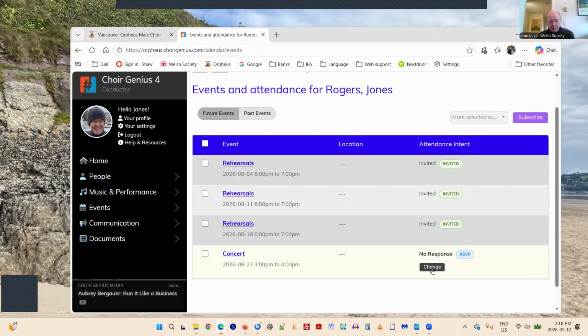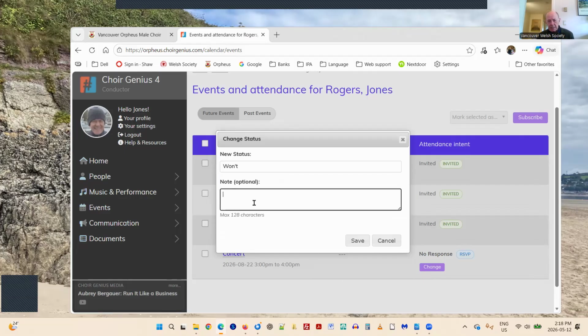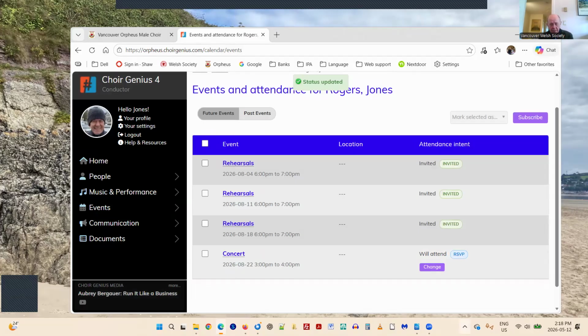So I'm going to change that. I'm now going to respond. So I can change, and I say my new status. I won't be at this concert, and I would type in the reason why, but I don't have to do that, of course. Or I can say I will be at the concert, and then you save it, and this information is then kept and is available for whoever's managing ChoirGenius. Okay, so that's events.